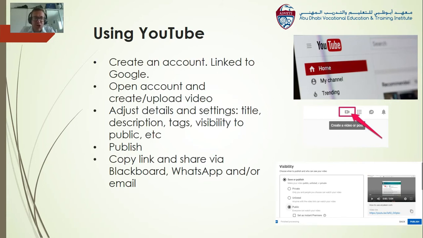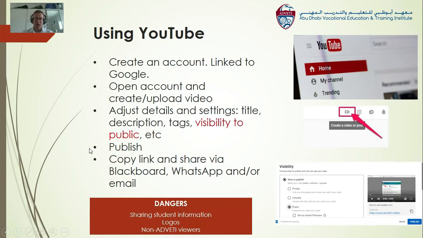It's linked to your Google account, because Google owns YouTube. So you can use your own Hotmail, Gmail, or you can use your work email. Open the account, click on this little button that says create or upload video. You need to adjust the details. Then you need to click on publish, and then to share it with your students, you would copy the link via Blackboard or in your WhatsApp groups or email, however you communicate with your students.